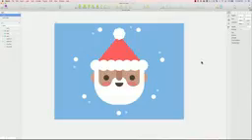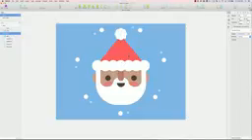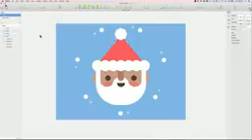Okay guys, so first let's review what we're going to design. We're going to be designing a little Santa, and you can see that there's a lot of different simple shapes that once they're put together, we will create a little happy Santa, just circles and triangles and probably rounded rectangles.